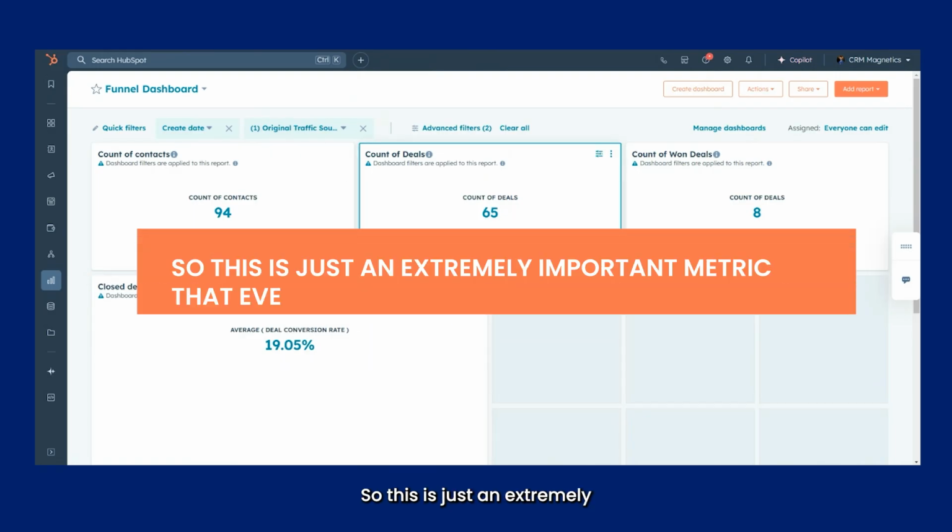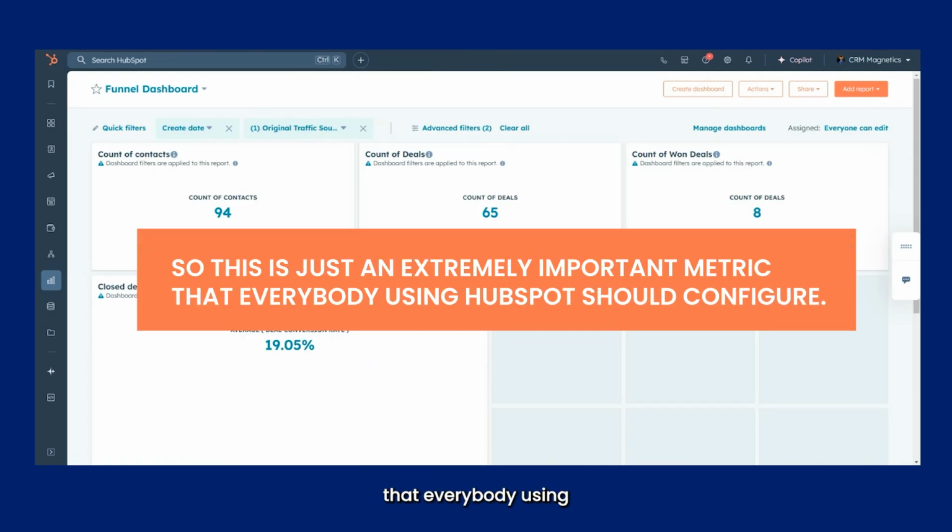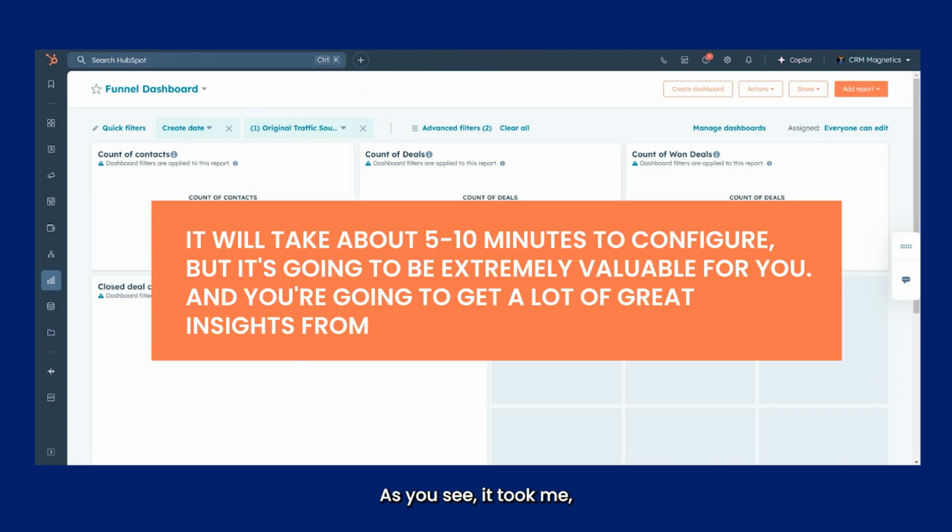So this is just an extremely important metric that everybody using HubSpot should configure. As you see, it took me all but 5 or 10 minutes to configure, but it's going to be extremely valuable for you and you're going to get a lot of great insights from it.